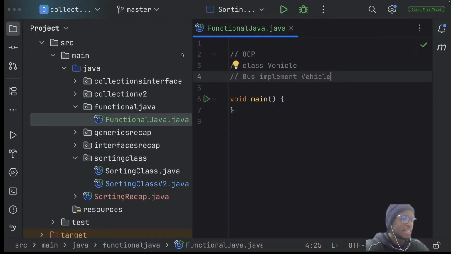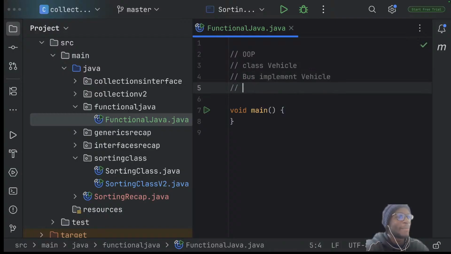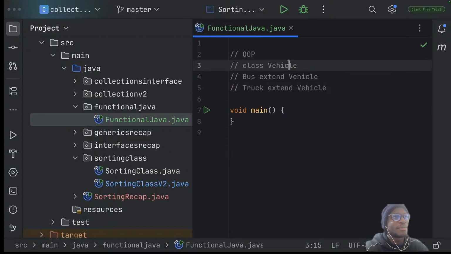And when it implements the vehicle, it means that we are able to transfer functionality that was declared in the vehicle to the bus. You can have another type of vehicle like a sedan, or a truck that implements it as well. Since this is a class, this bus can extend vehicle. So you can have another truck here that extends vehicle.